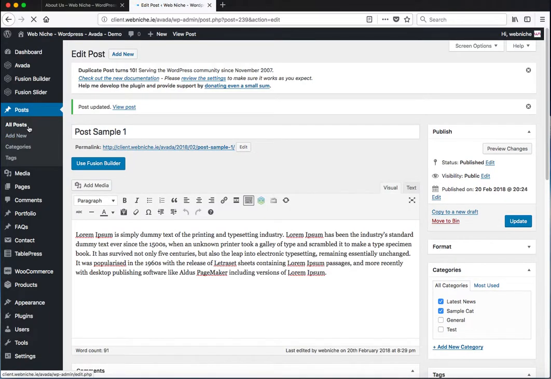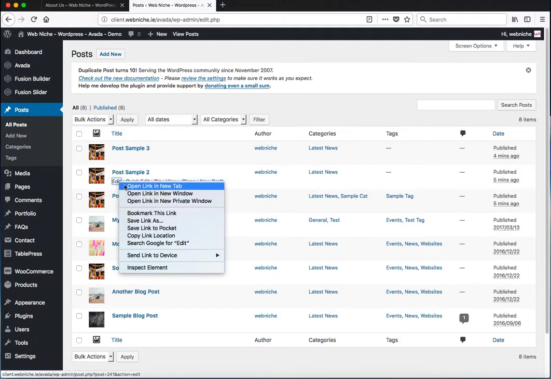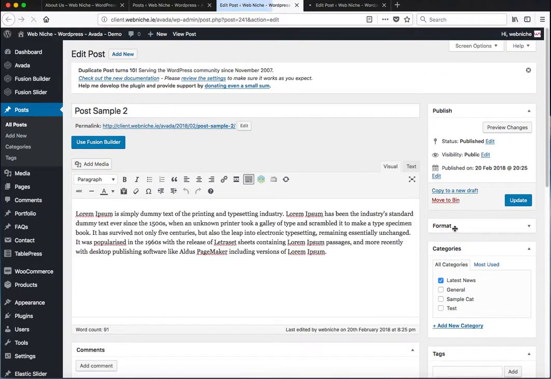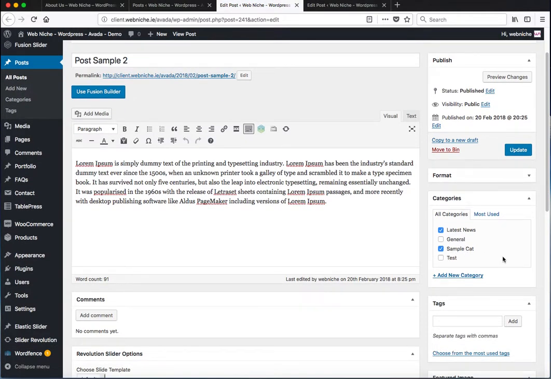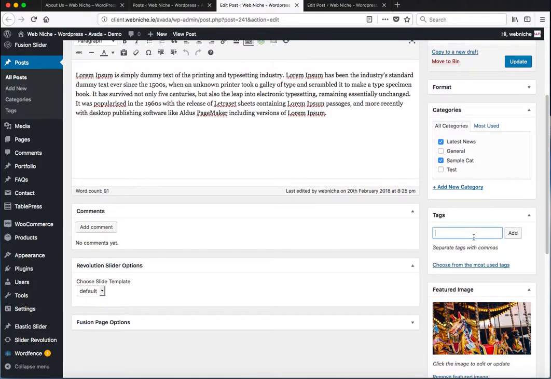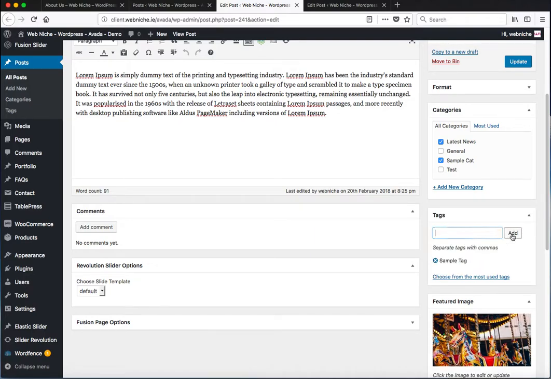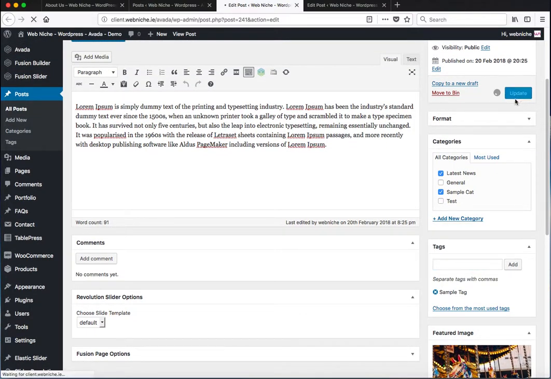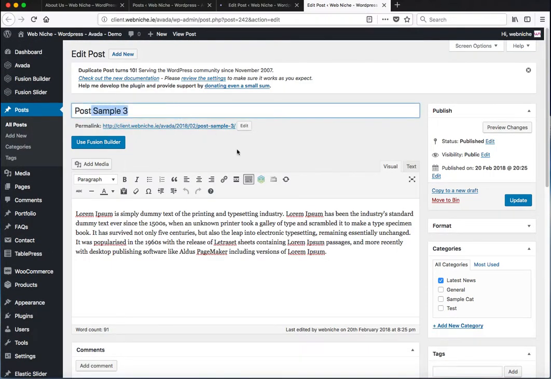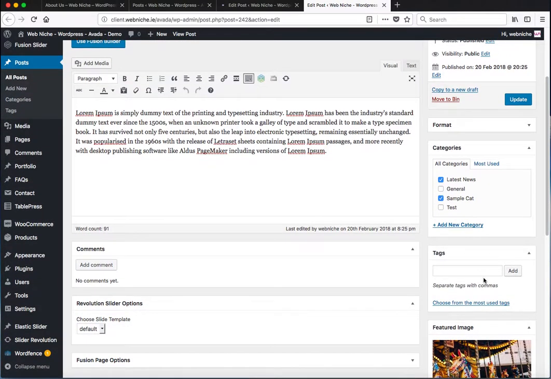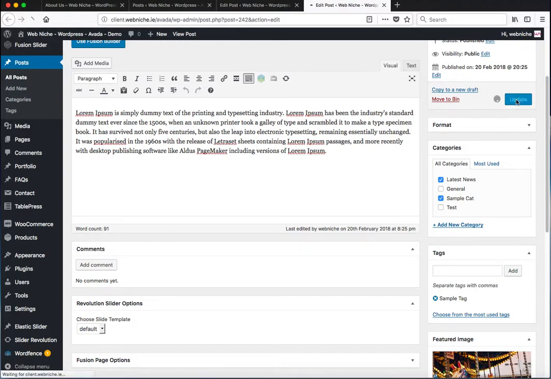So I'll flick back to all posts, and I'll open both of these in new windows so I can work on them a little bit quicker. For post number 2, I'm going to set the same category, and search and try to assign the same tag that we created as well. Sample tag, there it is, perfect. Okay, and update, and I'll do the same for the last post, post 3. So set our category, and let's look for our tag. There it is, sample tag, add that and update.